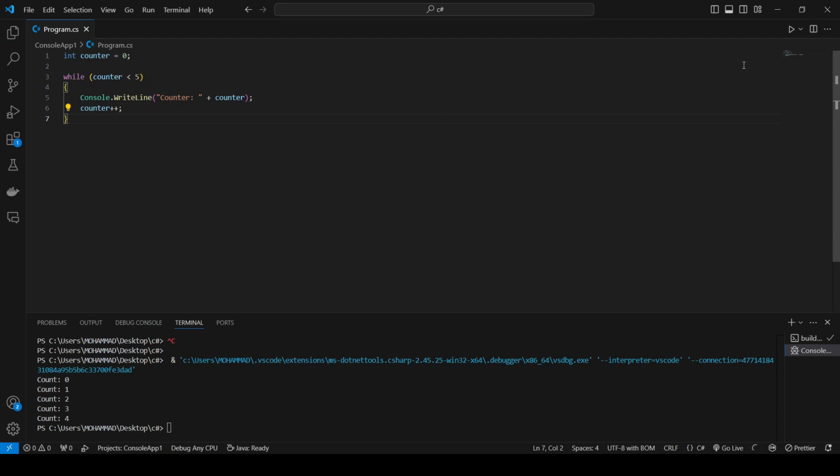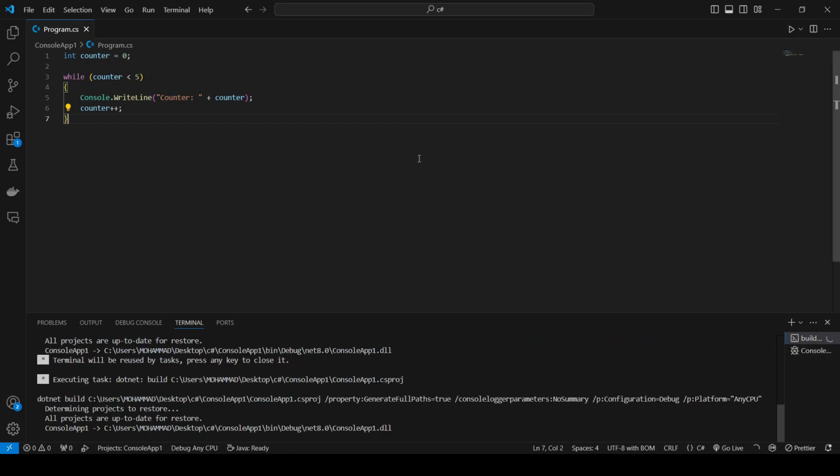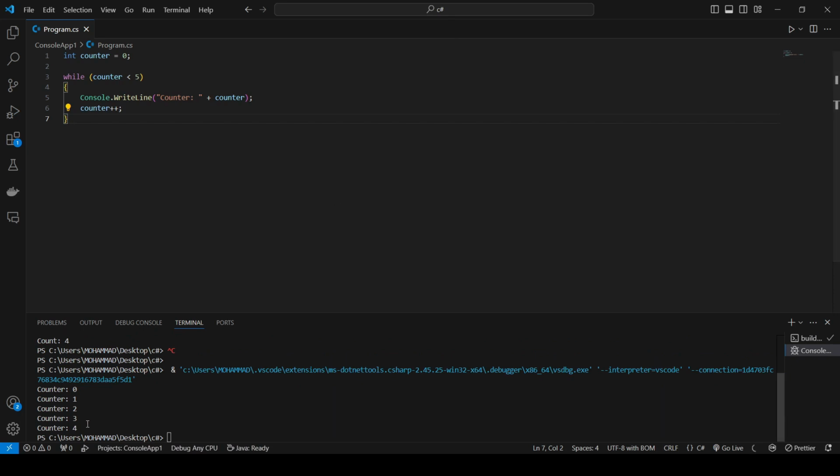Next, we have the while loop. This runs as long as the condition remains true. In this example, the loop continues until the counter reaches 5.